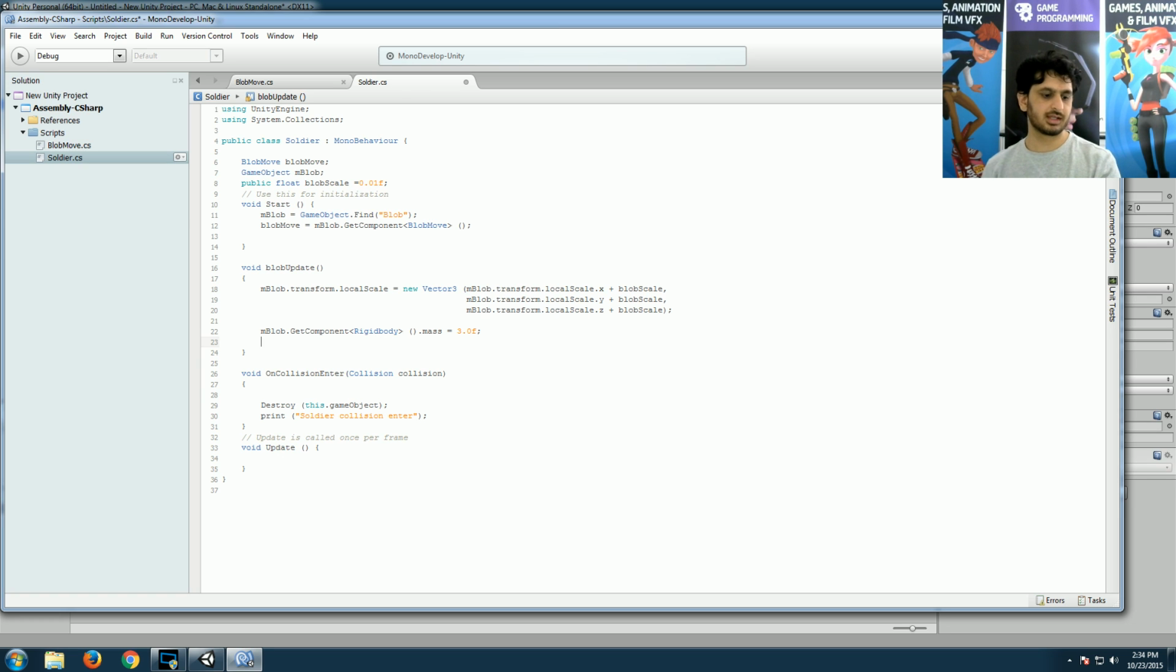And also the other thing is angular drag. These are the properties you can see once you apply a rigid body component to a game object.